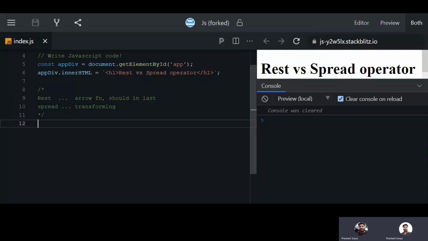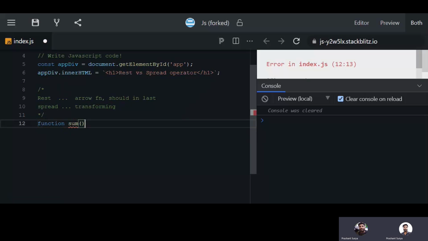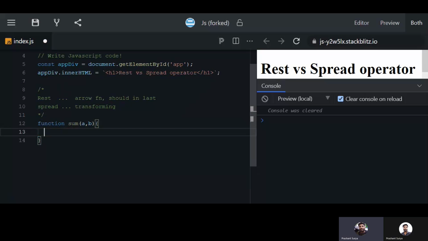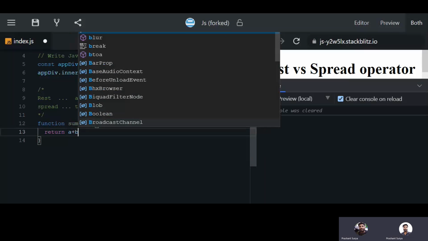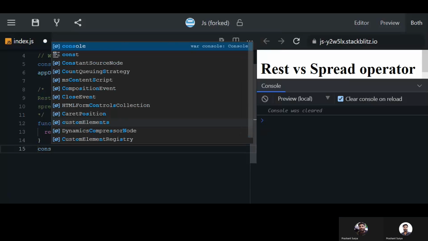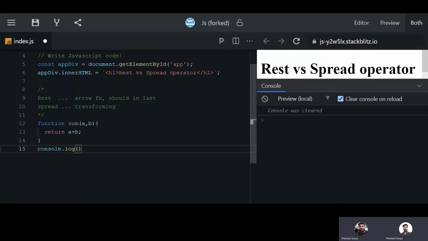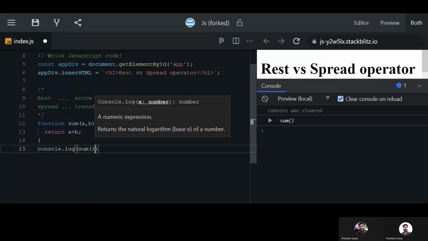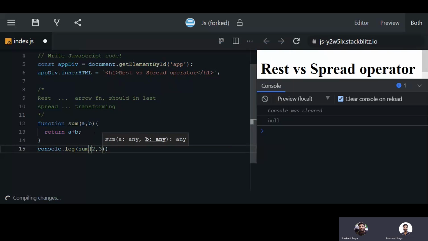Let's suppose we have a normal function sum, and we have to add some values. It will return a plus b. Now we will console.log sum with some parameters, let's suppose 2 and 3. So the output is now 5.